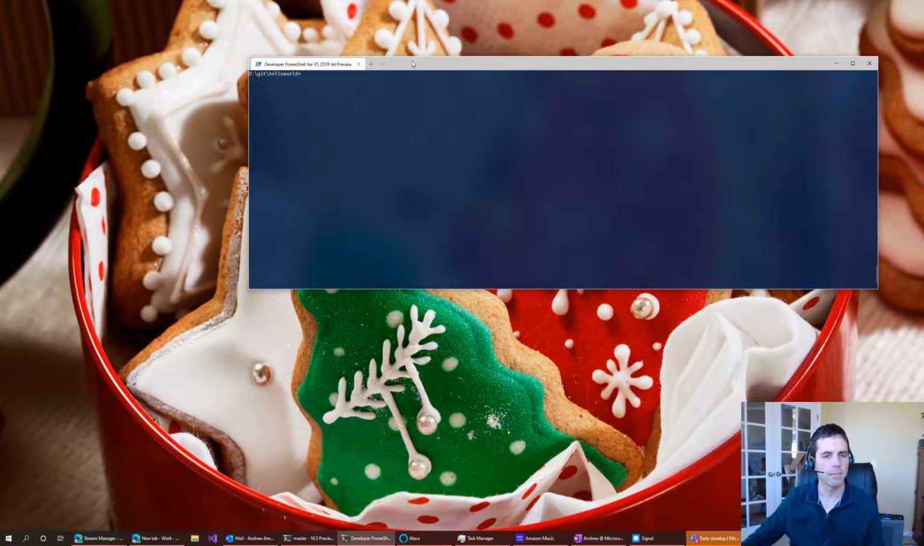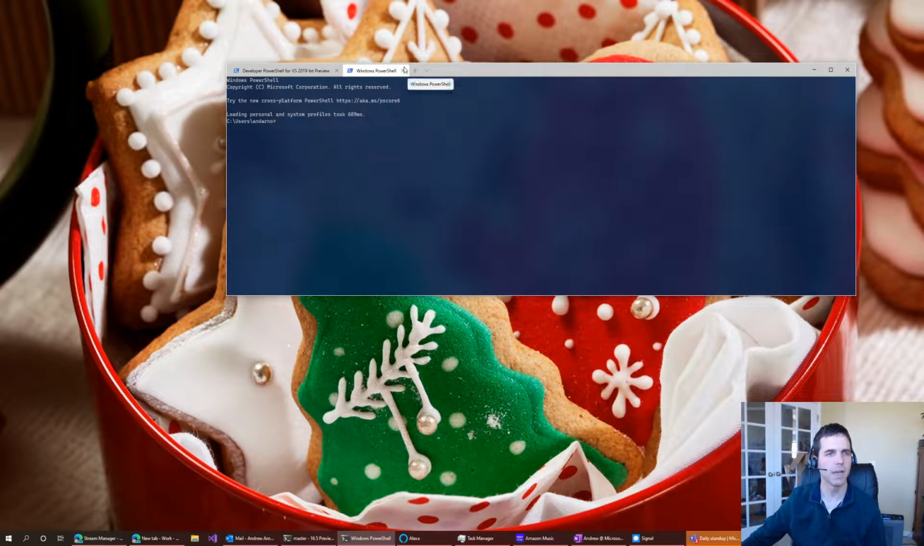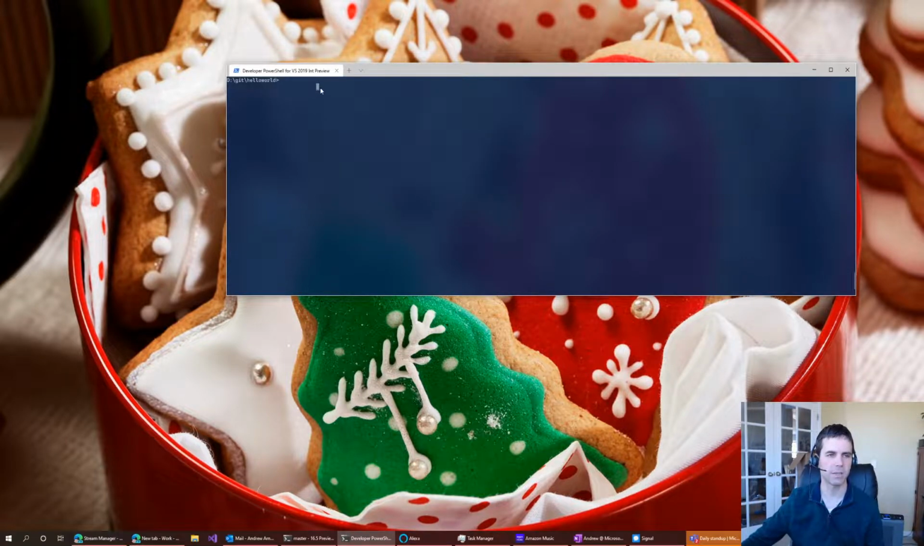But I'm also using the new Windows Terminal from the Windows Store here, so I can easily create new tabs there. And in fact, I have created some profiles so that I can actually get the developer prompt from Visual Studio in here. I'm actually running one of the preview versions of Visual Studio, so that's why it says preview there.